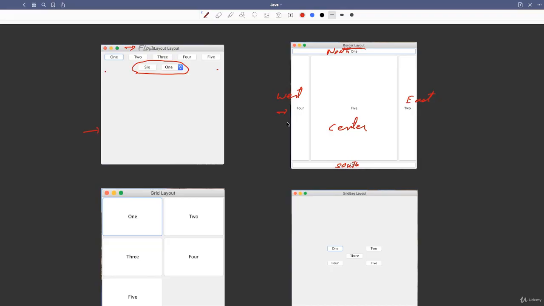But how to use it? We use it in a different way. We will not have just 5 components spread on the corners like this. We will use it for a different purpose. I will show you while writing an application for this one. By writing a program, I will show you the usage.